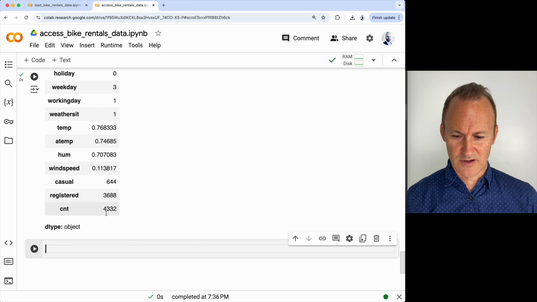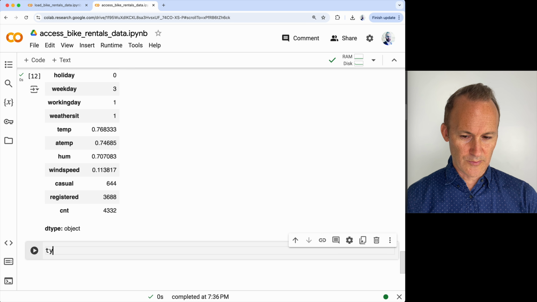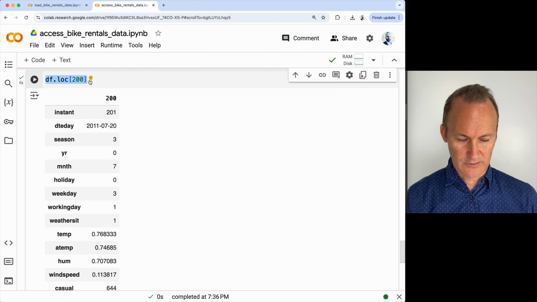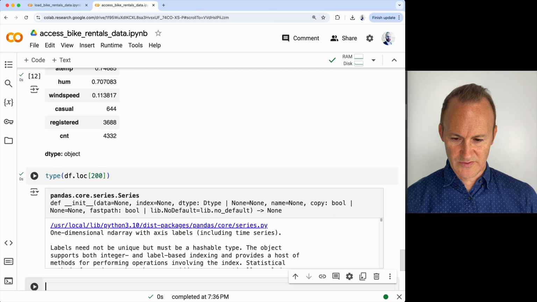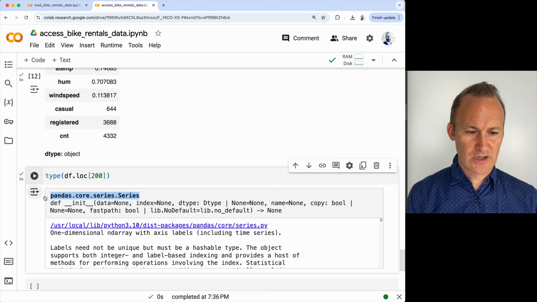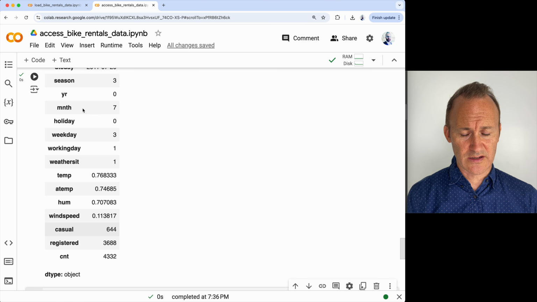Okay, and so it says dtype object here, so this is interesting. We could go ahead and check the type. Okay, so let's check the type of what we put in here, which is df.loc[200]. And press Shift Enter, and it says it's a pandas.core.series. Okay, so this is basically what the individual columns are made up of. They're called a series. Okay, and so that is different than a data frame. So what you're looking at up here, even though it looks like it, is actually not a data frame.